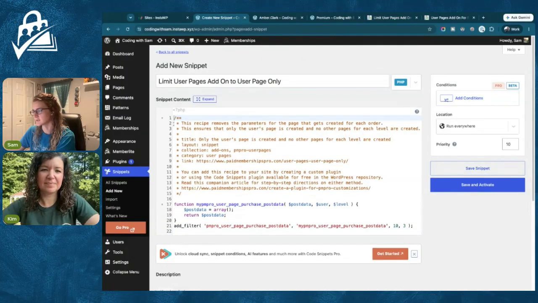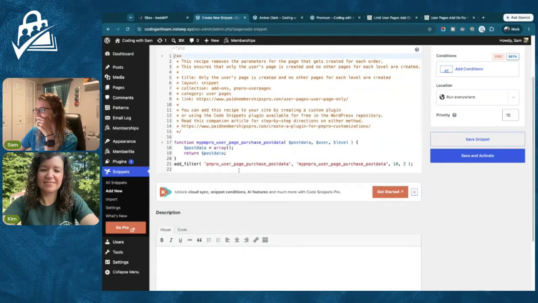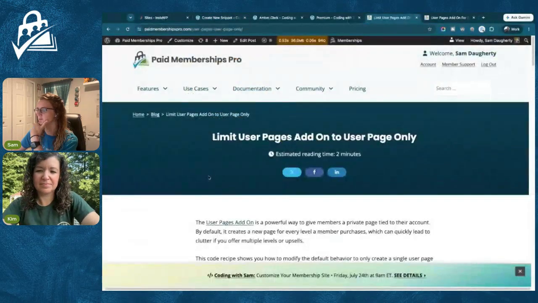Maybe the title confuses me just because I haven't used this add-on, and until now I didn't know what it actually did. I don't see anywhere that we actually need to customize this recipe.